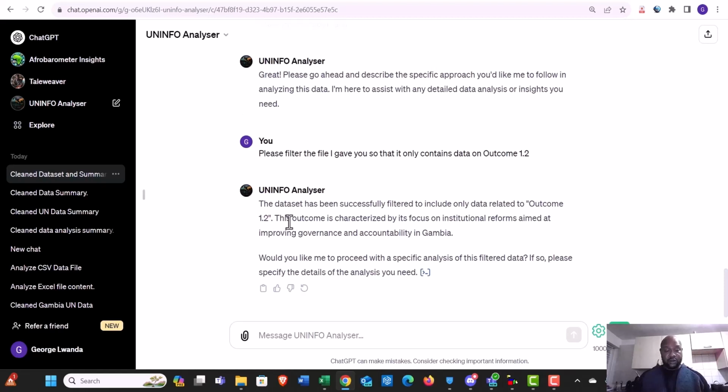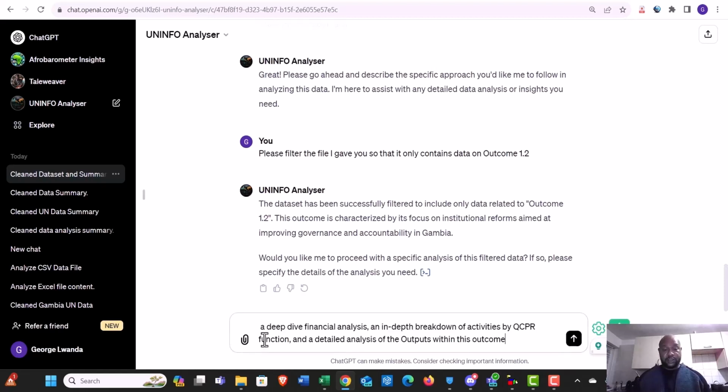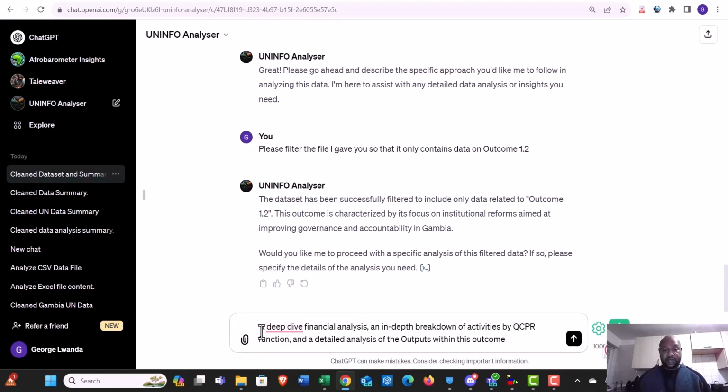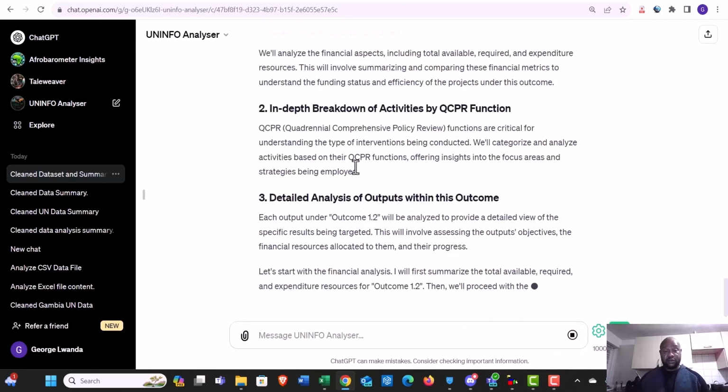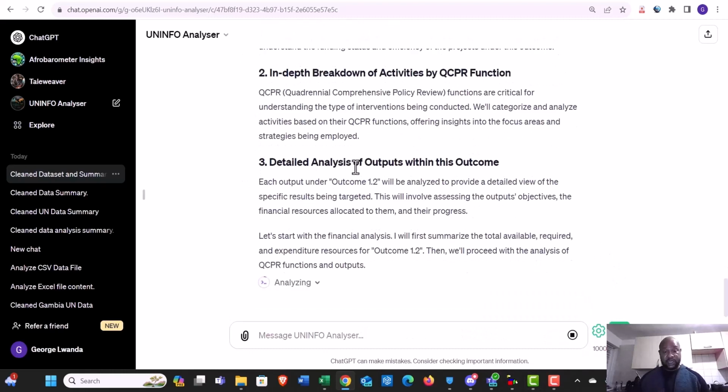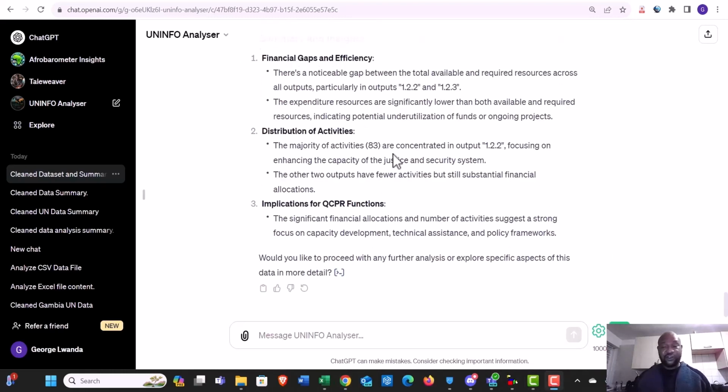and now what do I want it to do? And suppose this is what I was interested in: a deep dive, financial analysis, an in-depth breakdown of activities by CPR function, and the detailed analysis of the outputs of the outcome. Let's see. It's explaining how it will do the analysis, and now it's analyzed. So it does its analysis and it gives you all sorts of information, which you also need to cross-check, but gives you a lot of information.